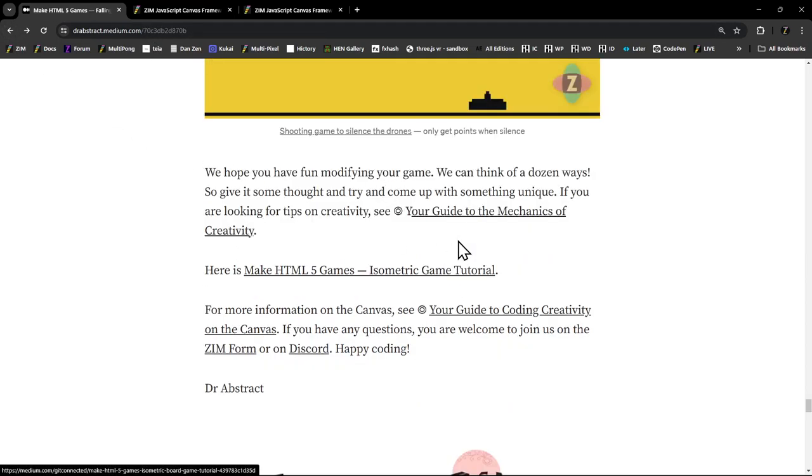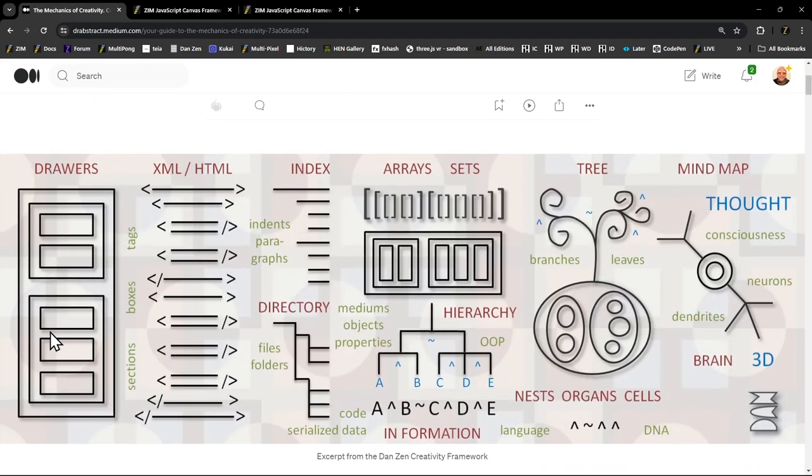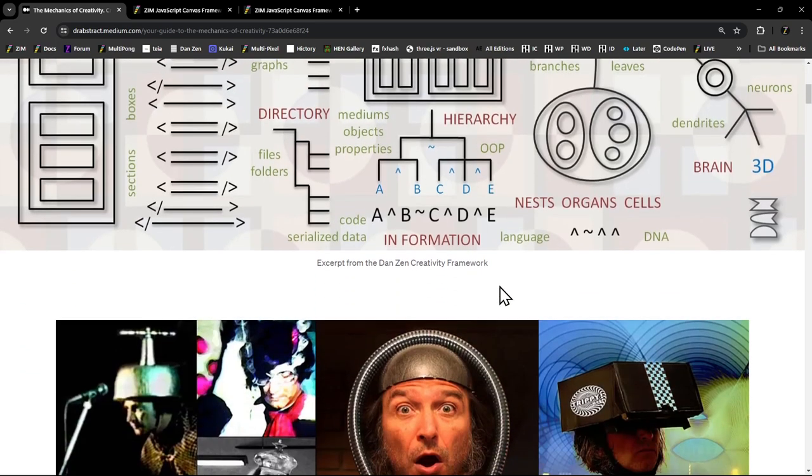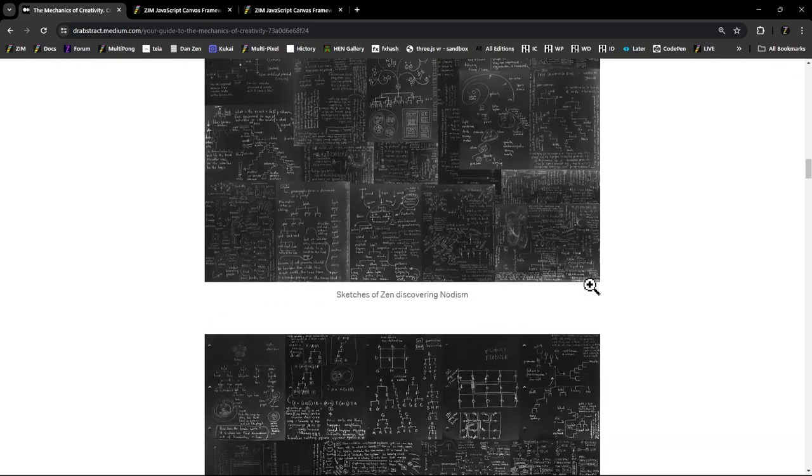That's that one. If you're worried about creativity, there's your guide to the mechanics of creativity. And if we press on this one, this is how to use hierarchies. These are all hierarchies across different views of the hierarchy, mappings of them. And we can use creativity. You see these boxes? If we want to think outside the box, it's good to know what the box is. Right? And then it goes on to talk about that and follows the creativity framework.